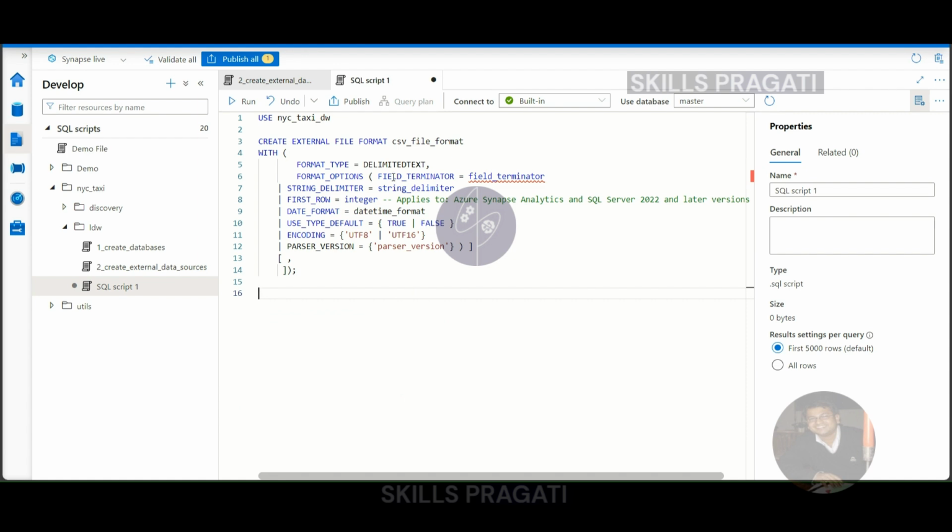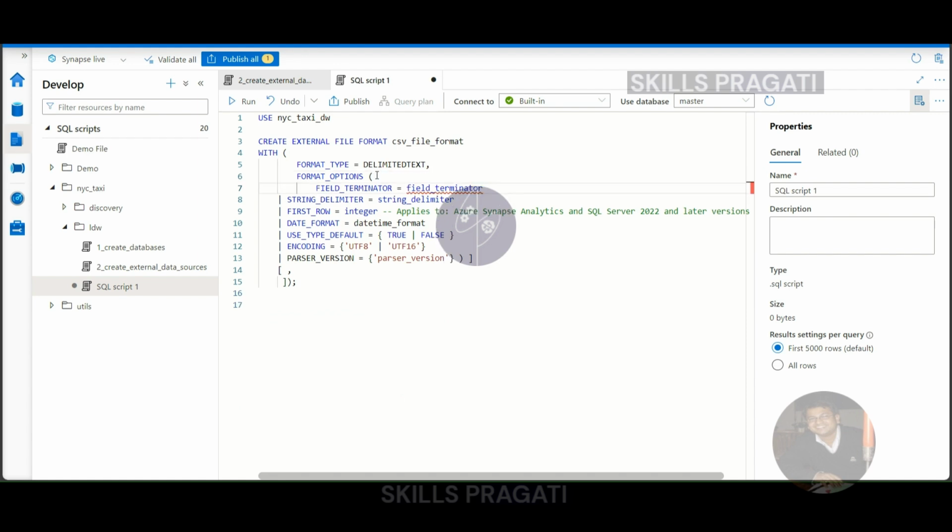So the first thing is our field terminator. The field terminator is a comma in our case, so let's specify that. And we wanted the string delimiter. As we said, we want to see quoted files, so I'm going to use quoted strings here. And the first row here is number 2.